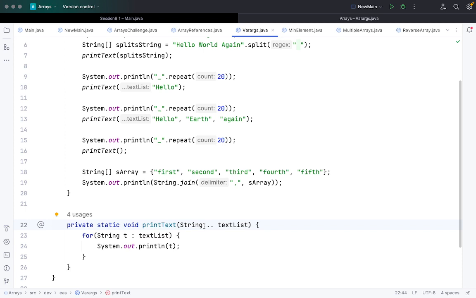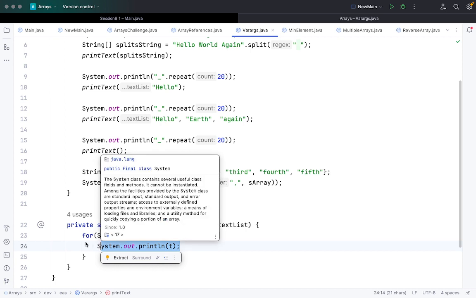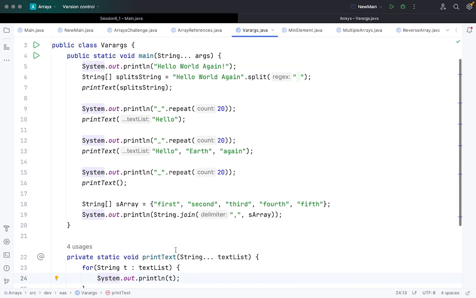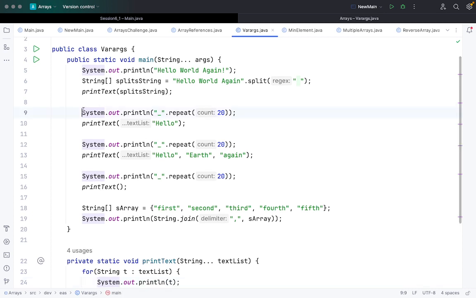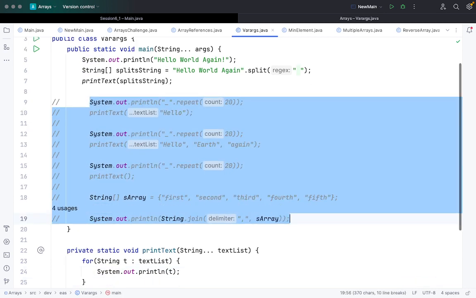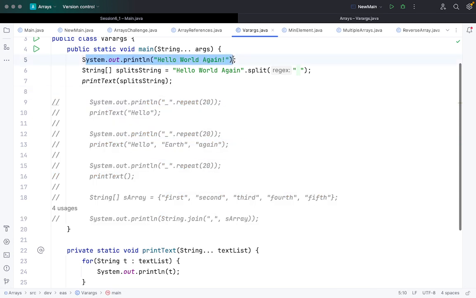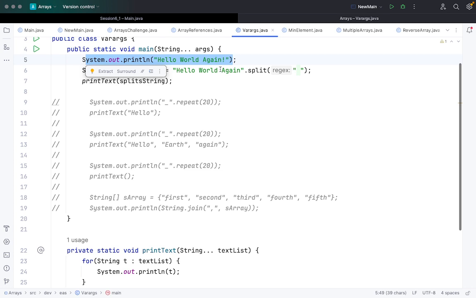So we have passed it like this, and we are passing the text list as it is. Then for each string that we are passing, we are just printing it out. This is the enhanced for loop that we are talking about. Irrespective of the number of strings that we are passing, it will just print out that string. Let's see how it happens. Let me comment a few things one by one, then we will see. The first statement is hello world again. It will print out pretty much fine, right?